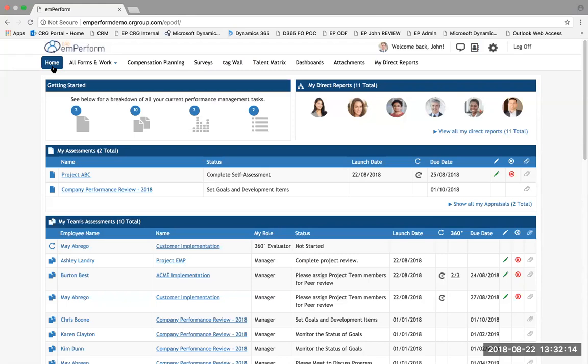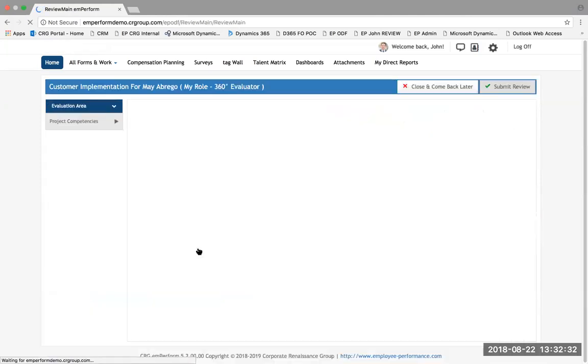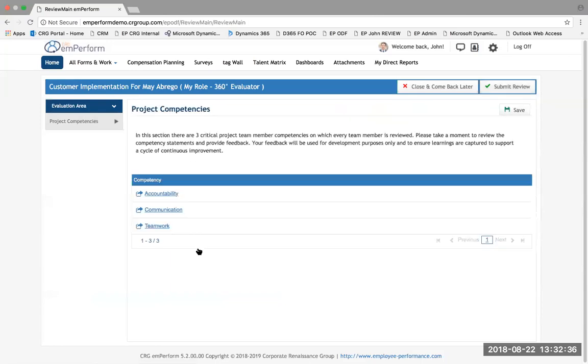And so they would get the email, and that's why I assigned myself so you could see it here. This customer implementation that I just launched, I assigned myself as a 360 evaluator as a project team member. So I know it's about May, it's on my homepage, I have to provide feedback. I'll go ahead and click on this, and it's going to open up the project team member feedback area.